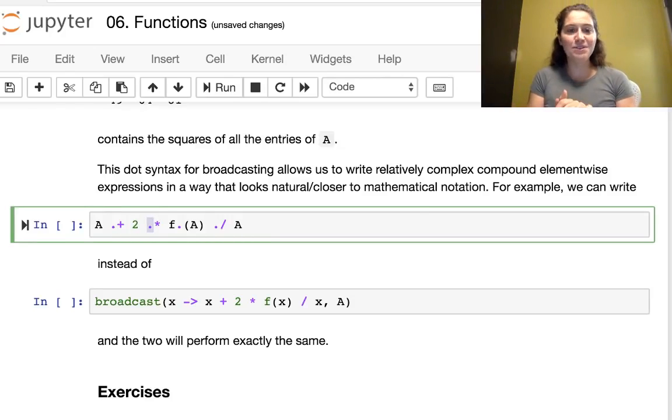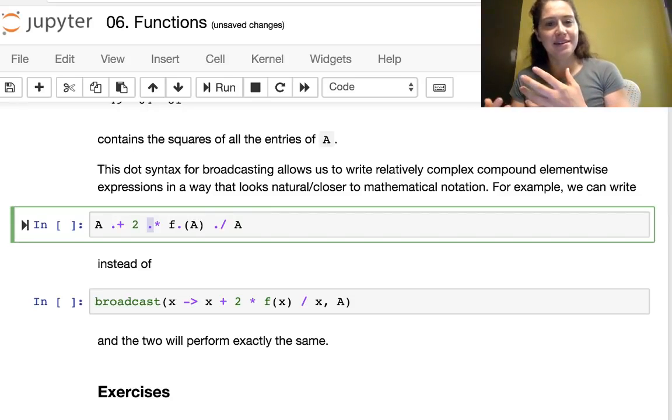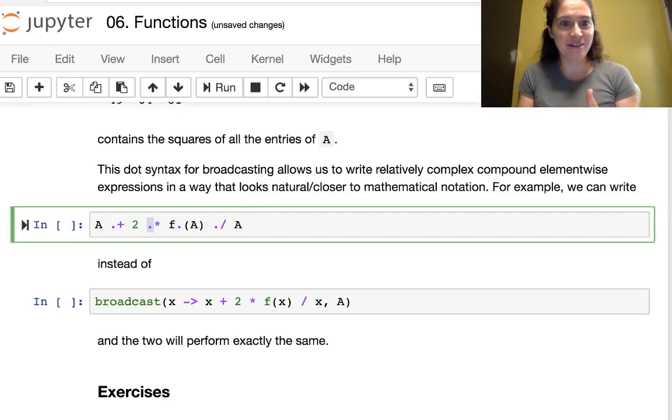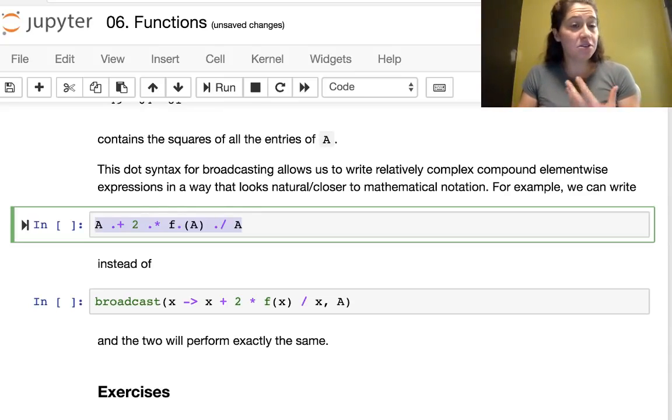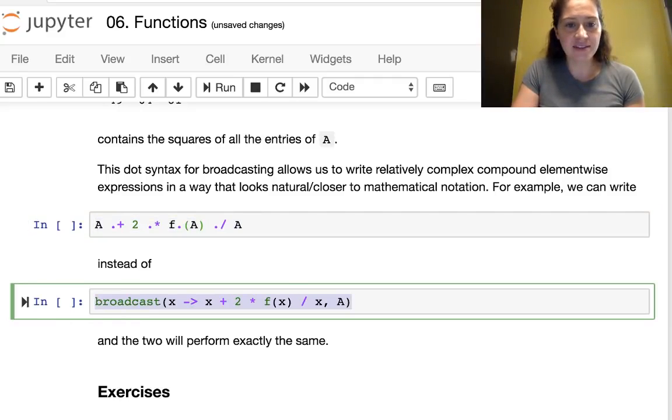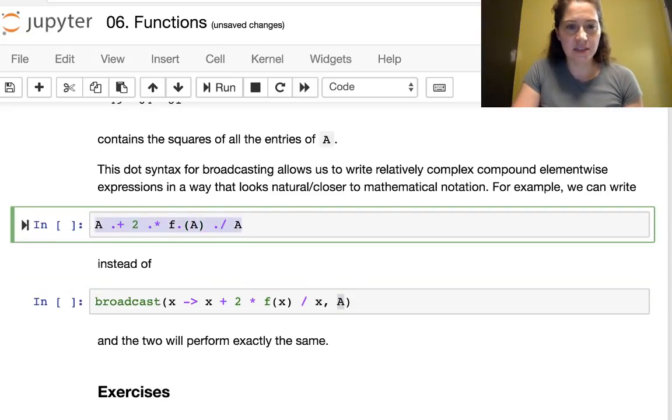And the reason that this dot syntax exists, there are a couple of reasons, but one of the reasons is that it gives you a way to express the math that you might write down on paper in code in a way that's a little bit more natural or closer to the math that you might write down on paper. And so looking at this complex expression with multiple operations going on, it's easier, I think, to look at this expression and have a sense right away of what operations are being performed on which objects, versus in this call to broadcast, we have a lambda function declared inside the call to broadcast, and then A passed as an input argument, and I believe this is cleaner.